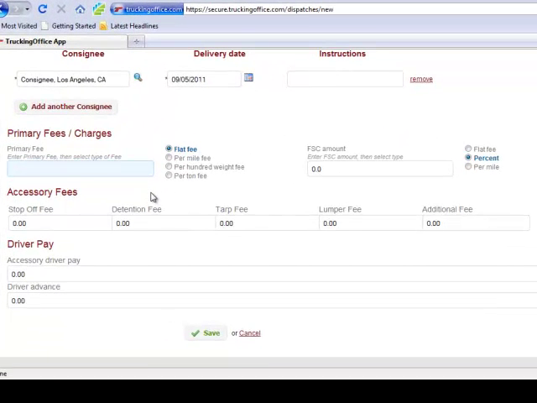Step 6 to entering a dispatch is to enter the fees. We'll start here with the primary fee. What we need to do is enter in the amount that we're going to use for the fee, and then what type of fee it is. We have different ways of entering in the fees. You can enter it in as a flat fee, a per mile fee, a per hundredweight fee, or a per ton fee. I'll talk about each one just briefly.